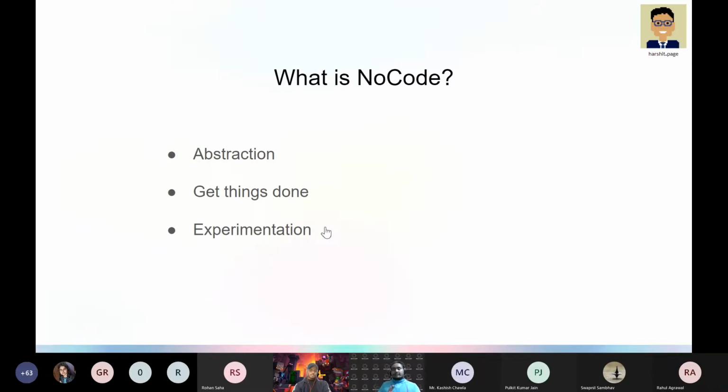First of all, there is no standard definition of no code. What I'm sharing in this whole content of slides is my experience and my understanding of what no code is. For me, no code is nothing but an abstraction which gets things done and lets us experiment. That is what I understand of no code. And what is abstraction? Abstraction is a programming concept.